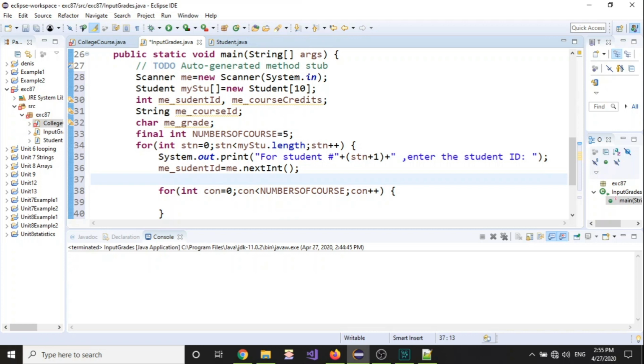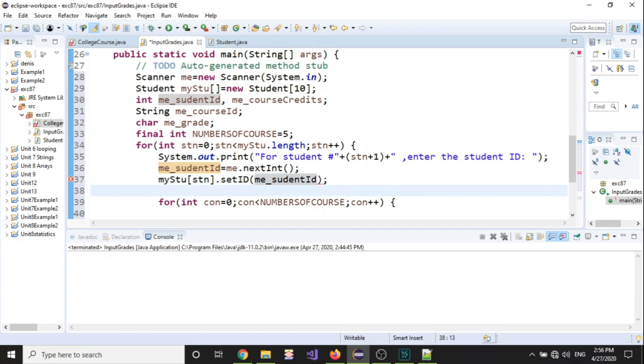And now what I'm going to do here, I need to set the ID. Now the question is, which ID I'm supposed to set? We do have an array of students here. So, and we are starting with 0. So my stu of stn dot set ID should equal whatever the value that I entered here. Okay, don't give me a hard time. Accept it, please. Voila. Here we go. So I'm done with the student ID.